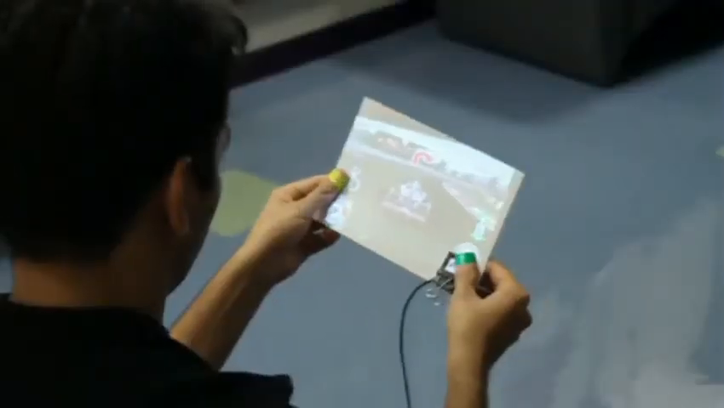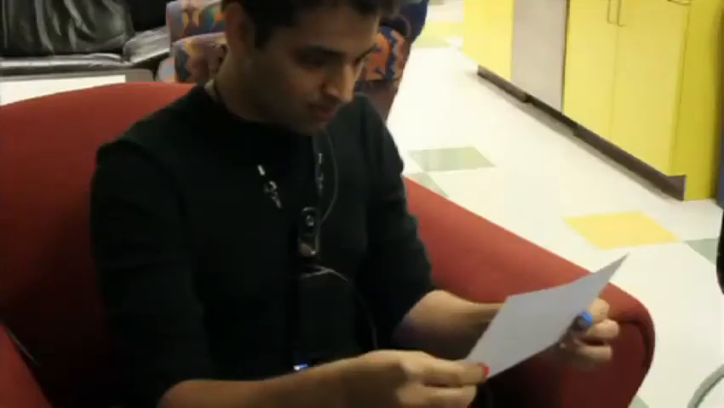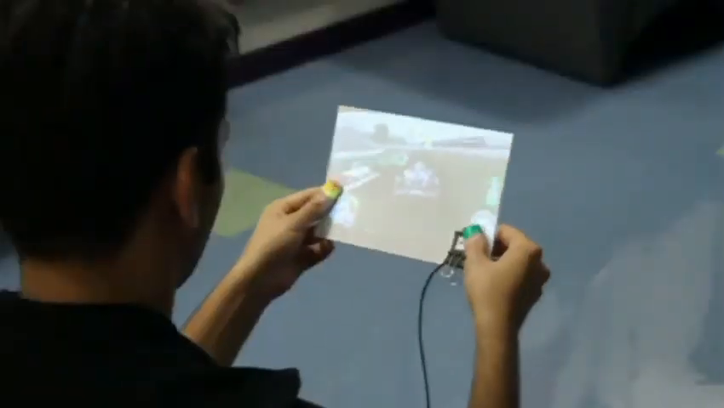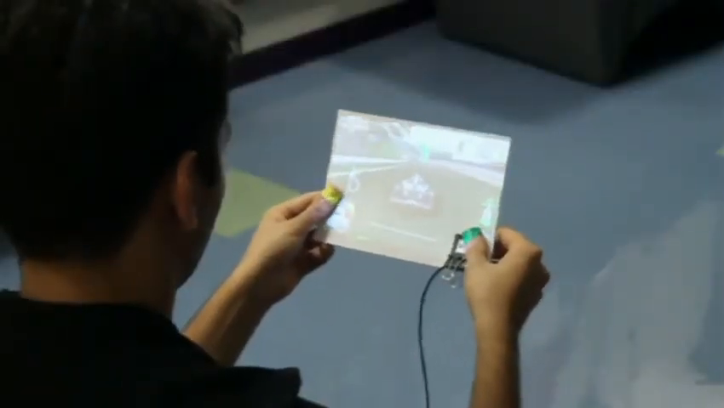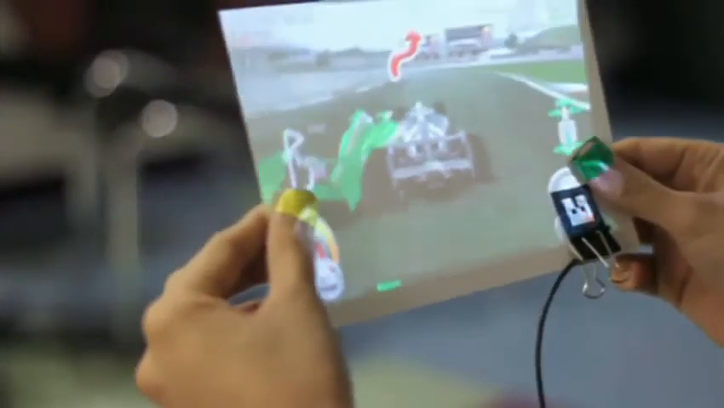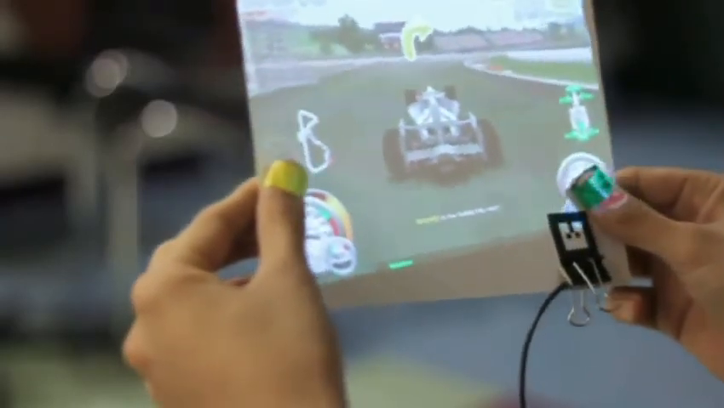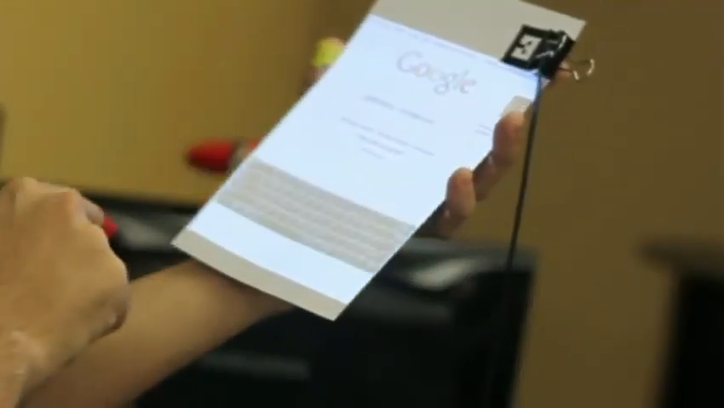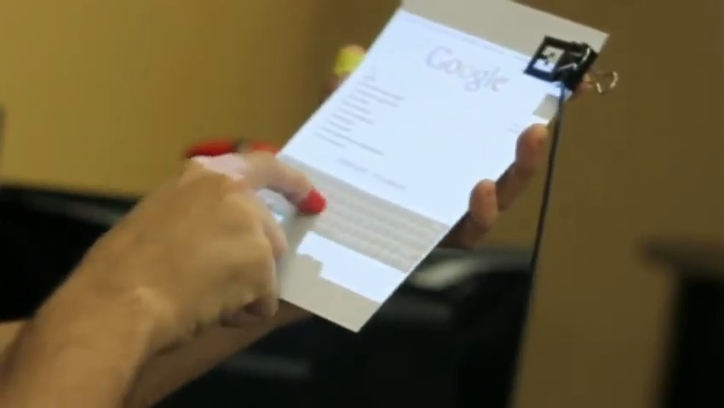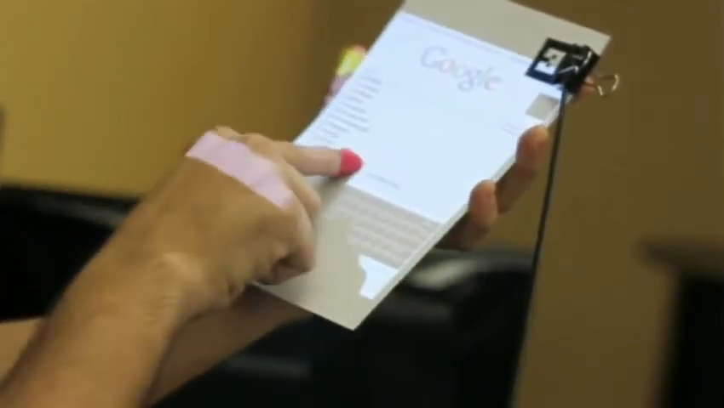And you can, of course, play games. Here, the camera is actually understanding how you're holding the paper and playing the car racing game. Many of you already must have thought, okay, you can browse. Yeah, of course, you can browse to any website. So you can do all sorts of computing on a piece of paper wherever you need it.